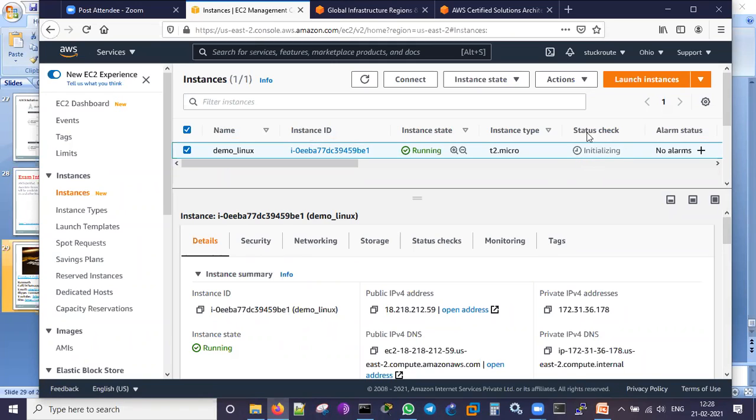You can see this here. This is initializing. This check has to come up as 2/2 ready, and then only I will be able to log into the server. I just need to wait until things are getting up now.